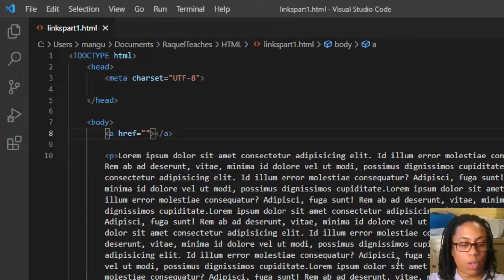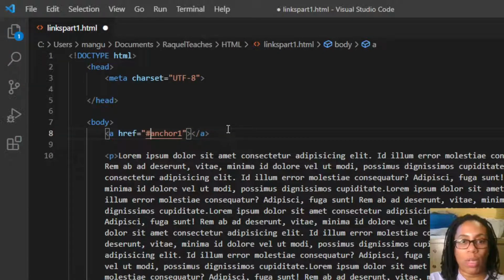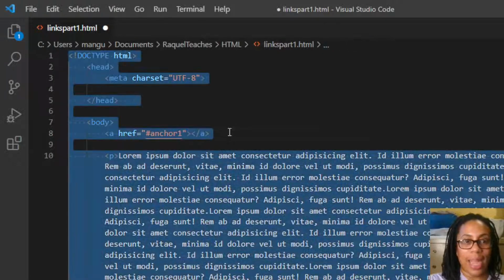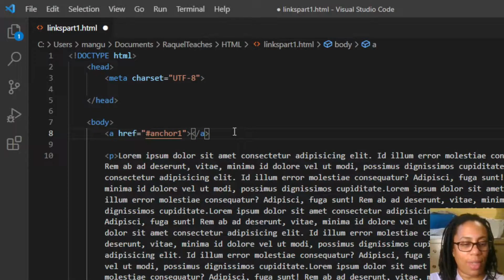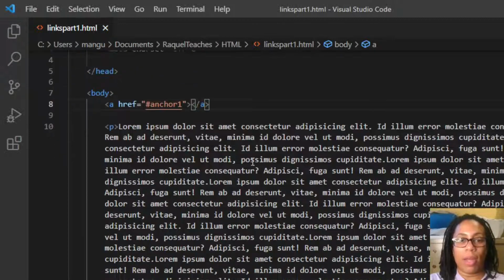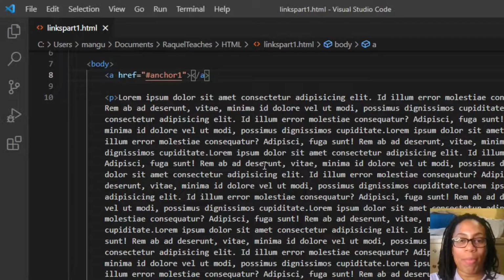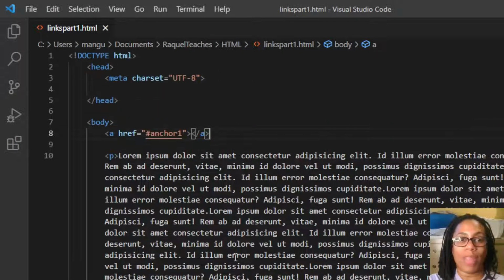So we're going to insert the ID name here, but then also in front of it, we need to put the pound sign, or what some people will call the number sign. Okay, so this is how you create an anchor link. You have to put the A tag. Oops, I meant to save, not select all, my bad. We're going to put the A tag. We're going to put the href attribute, and within that href attribute, we're going to put the ID name of the element that we want to anchor link to.